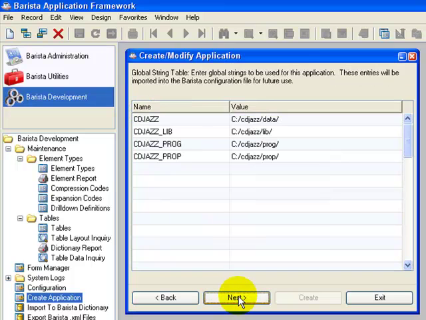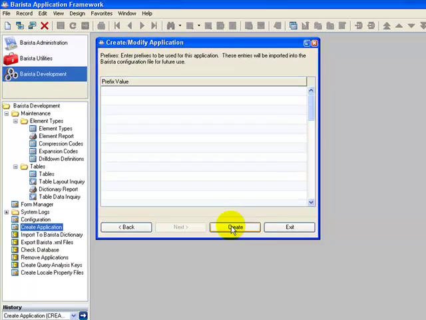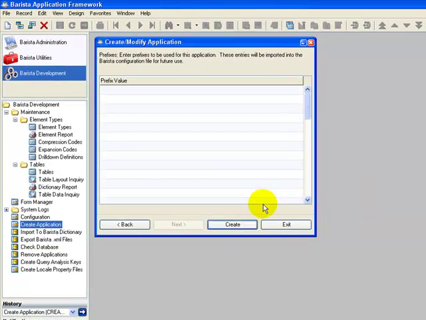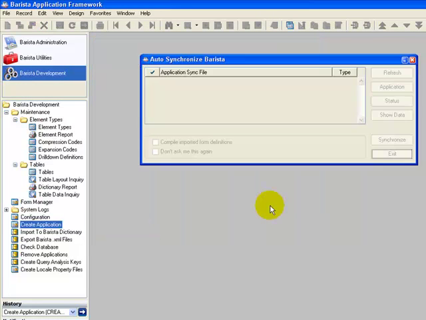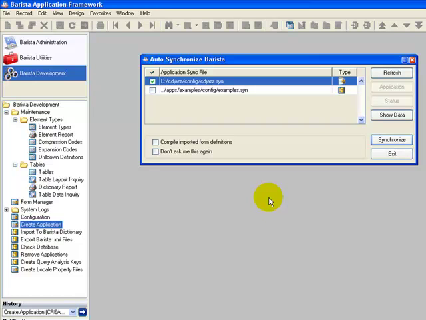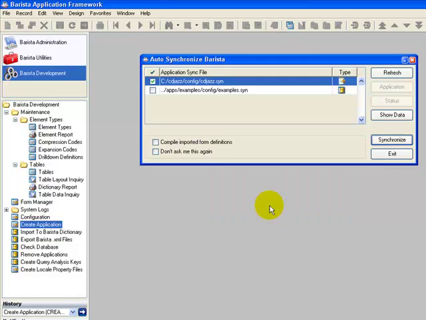Next, we see a list of global variables that are automatically built based on the synchronization file name. We'll just zip through these couple of screens and actually create the application. Now, we don't have any menus, we don't have any tables. We do go through the auto-synchronization process. Upon synchronizing, everything is set then for the import of the table information.